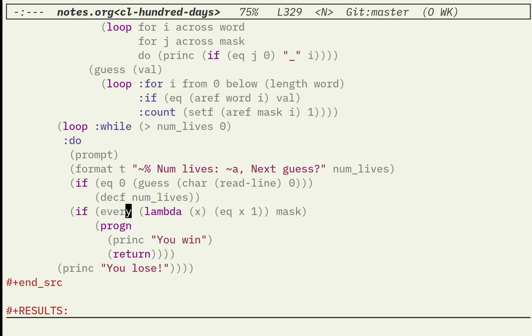So this every function is one of those sequence functions that you can run. Every takes a lambda and then the sequence, right? In this case it's a vector, an array, the bit mask, and we check if every element matches this condition, and this condition is that we are checking for equal to 1. If that's the case, there is game over. So you can just end the loop and return directly from this function, or else you just keep looping until you reach number of lives equal to 0 or less than 0, right? In which case it breaks out and it goes to this statement here where it's just printing that you lose.